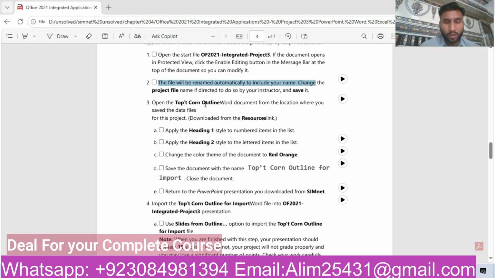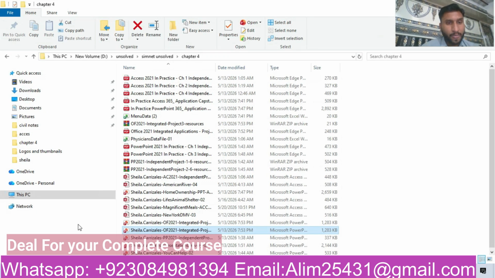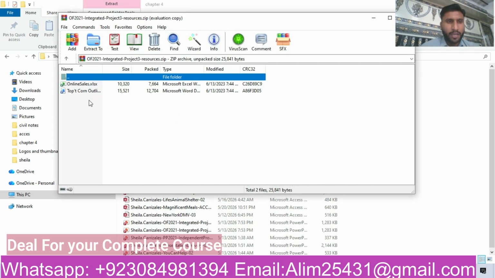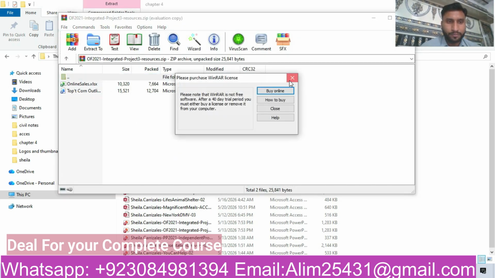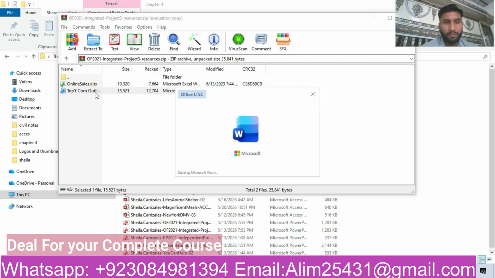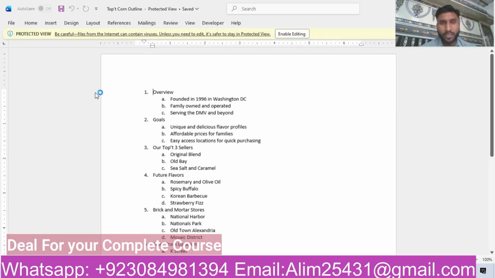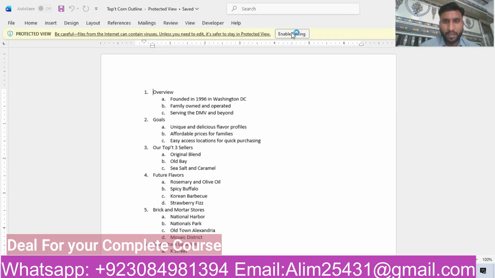So open the Top Corn Outline Word document from the location where you have stored it. The Top Corn Outline Word file is given with this project. You need to open that one. I have already downloaded the resources. That's our resources file. I will open the Top Corn Outline Word file. That's our Word file. I will enable editing.